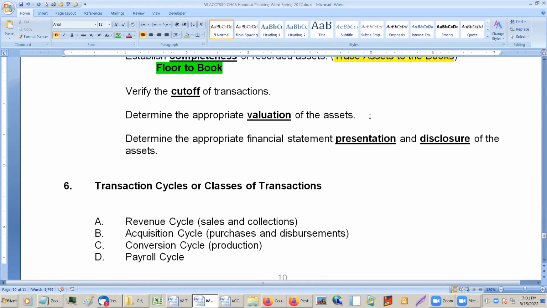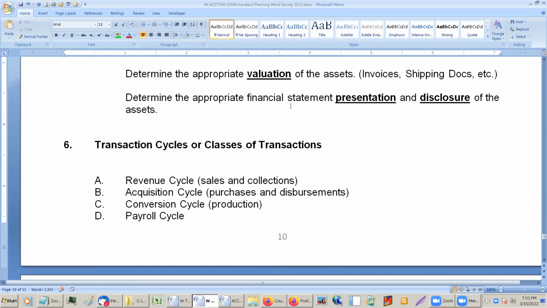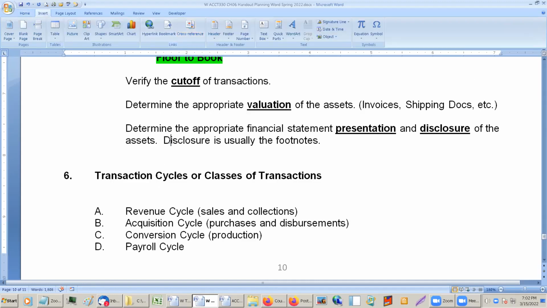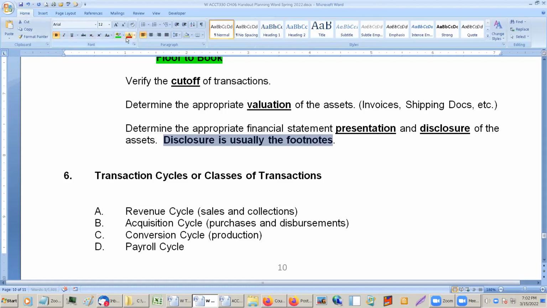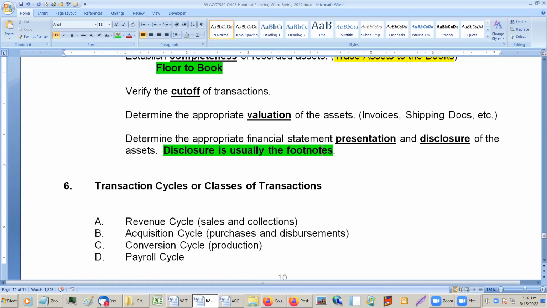Okay, I turn to appropriate valuation. You're going to look through invoices and that sort of thing, and determine the financial statement presentation and disclosure. The disclosure is usually talking about footnotes. So if they have assets, their depreciation method and all that kind of stuff.